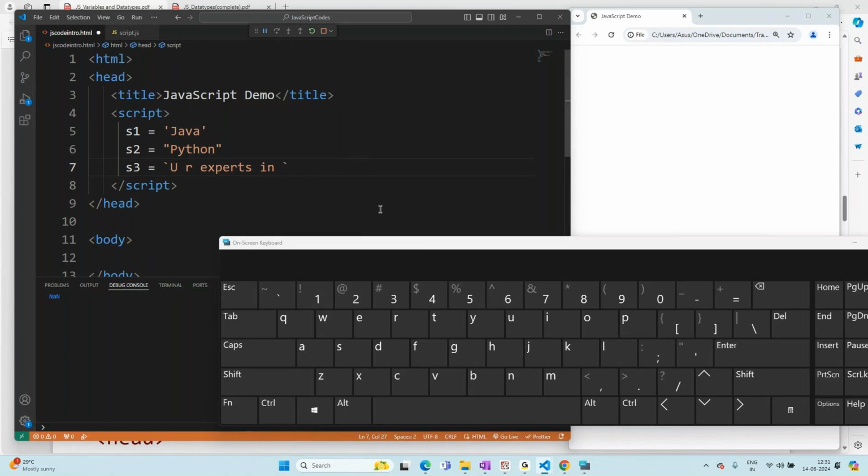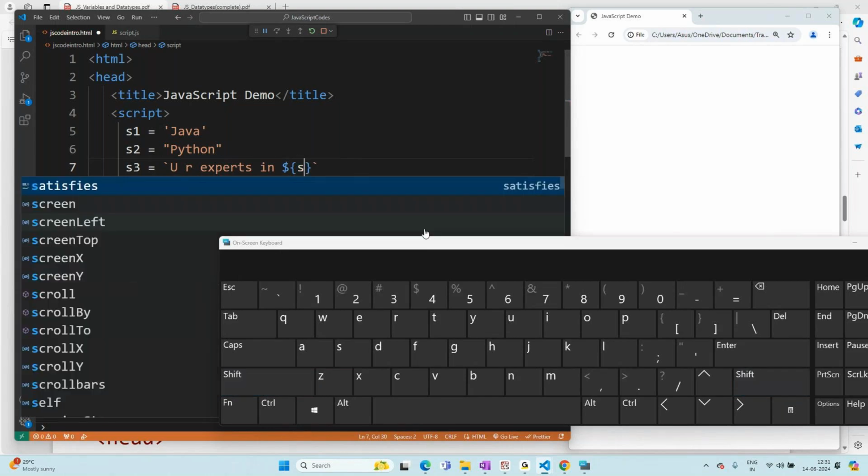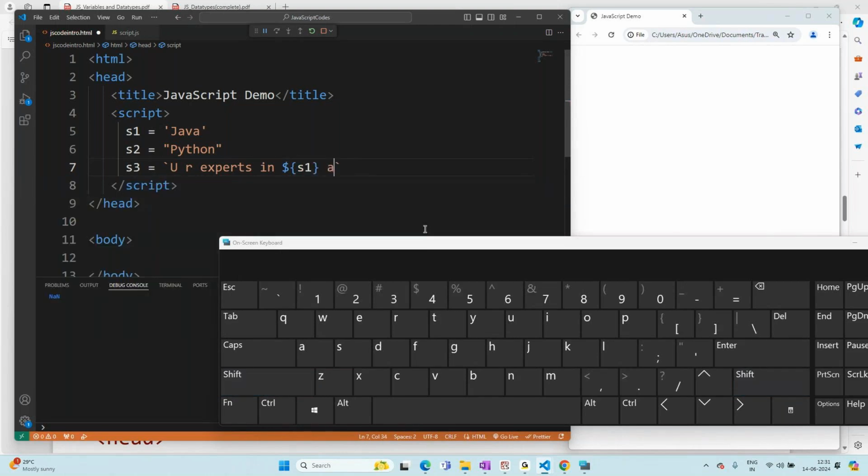And what is the advantage of a backtick? You can have expressions in that backtick. How? You use the dollar symbol. Dollar symbol, and you can keep S1 and S2.